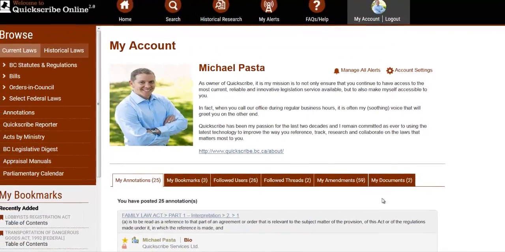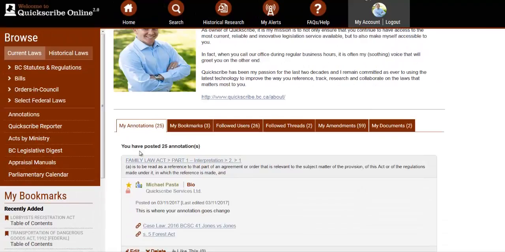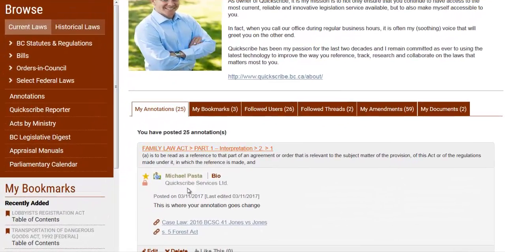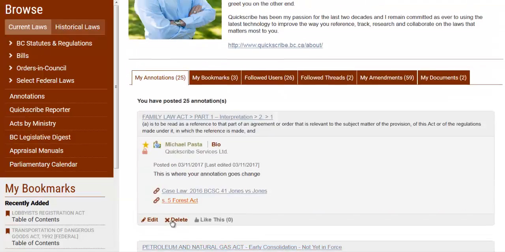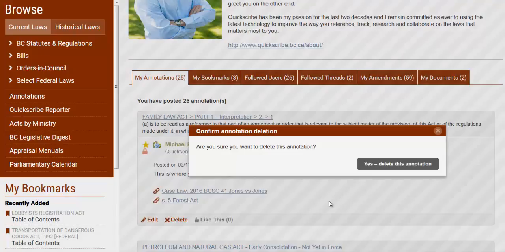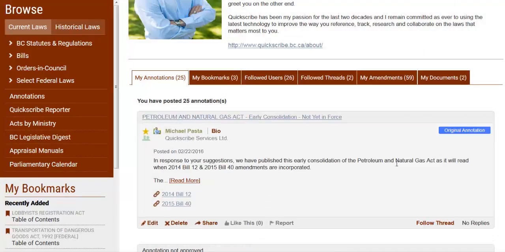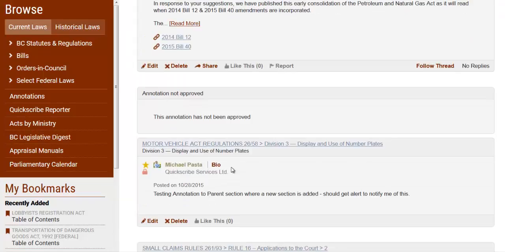My Account is where you manage your information, and all the annotations by default will show up on here, and you can go in and edit and delete these as you see fit. In this case, I'm just going to go delete this last annotation that I created. Yes, delete. So that's where you would go and find all the annotations that you've published to date and how you manage all this information.